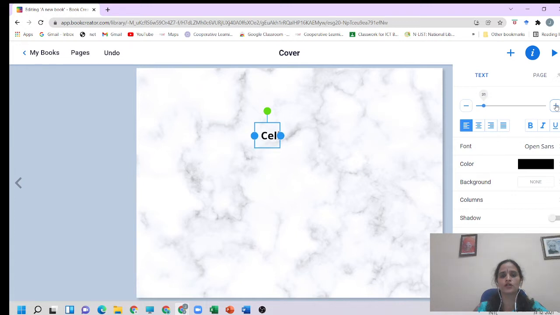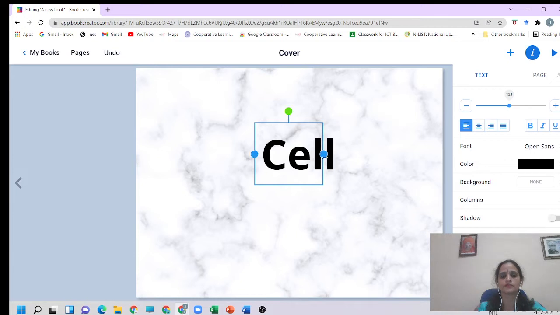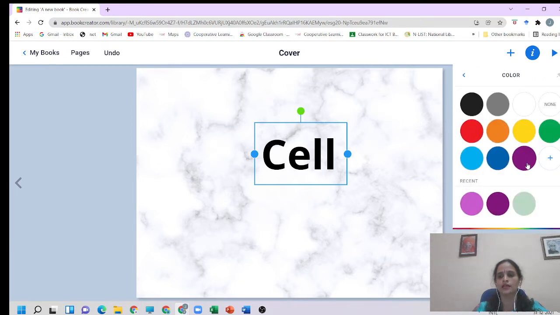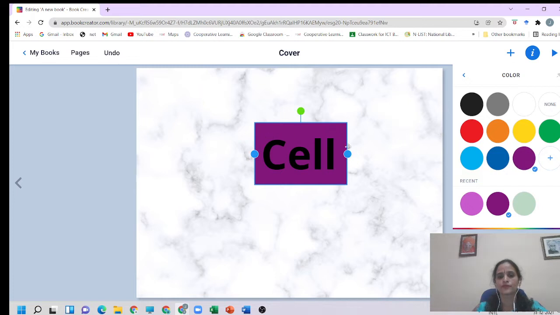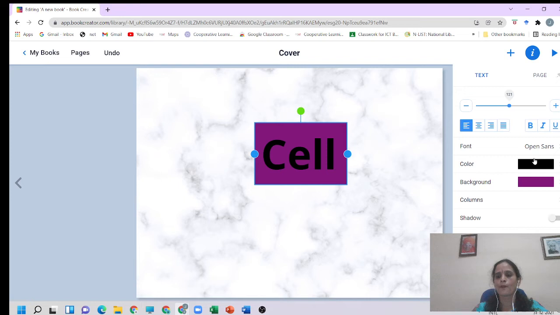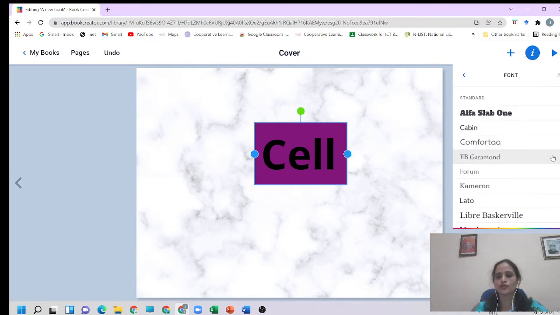as big as you want, so you can select it. If you want to drag it, you can drag it. So you can write cell structure of a cell. If you want to give some color to this cell, you can make use of this box. If you want to change the font size also, that can be done.